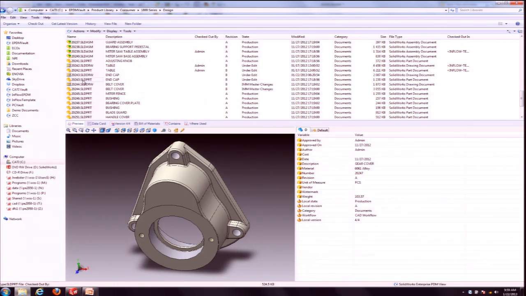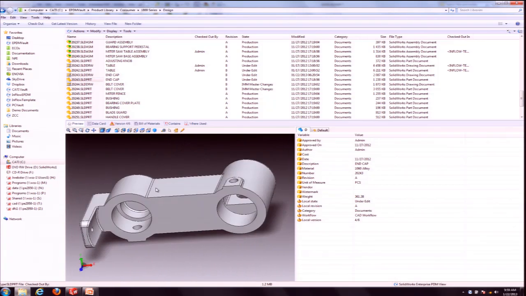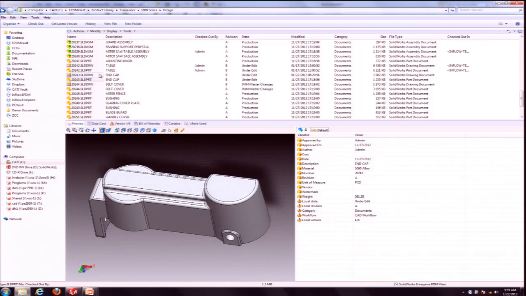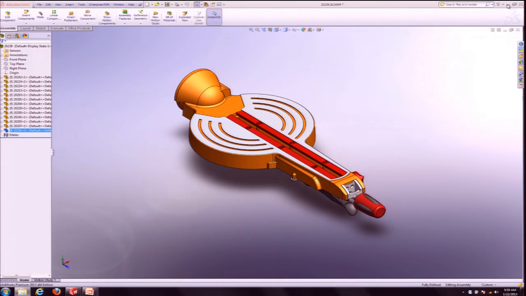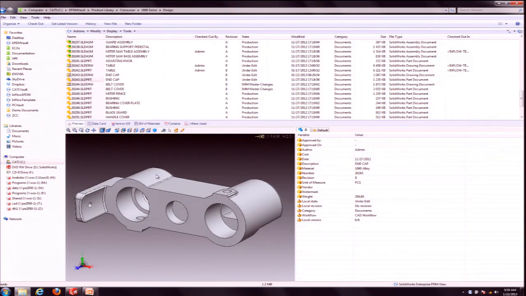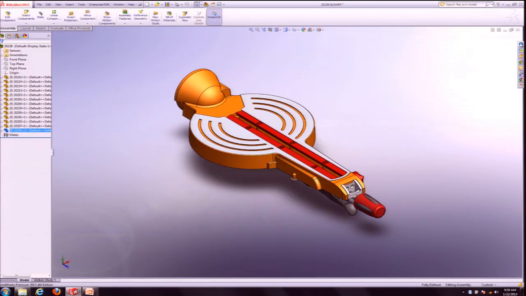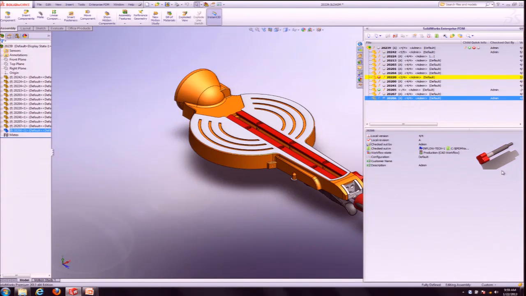So in the case of this end cap, if I'm looking at a certain version here, using the get latest version command that's in Explorer, I see one with a hole in it. If I go back to the previous version, it shows without the hole. That same interaction is in SolidWorks as well, and that's also going to show you in the preview. So it's going to come through.